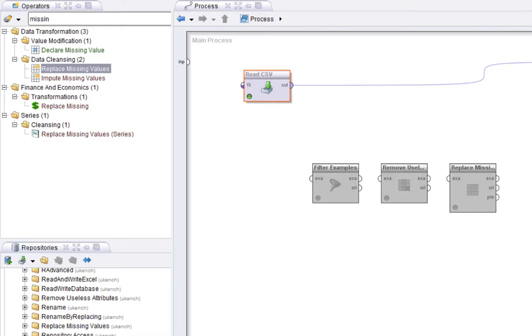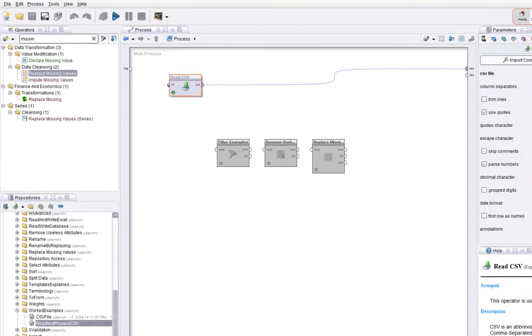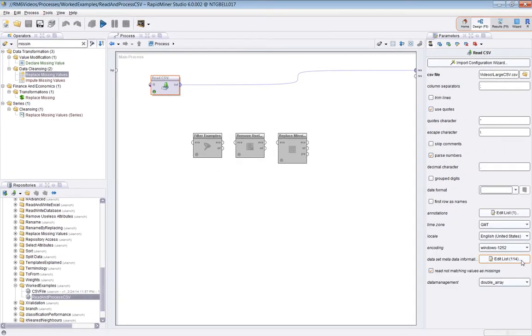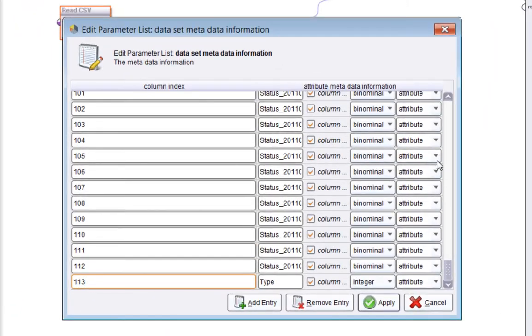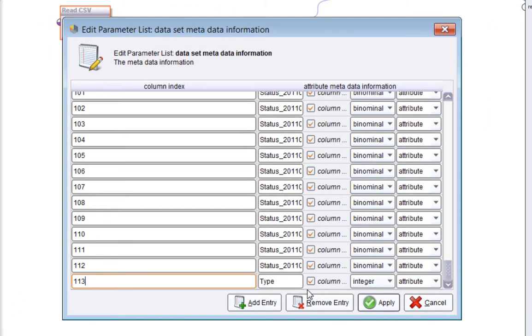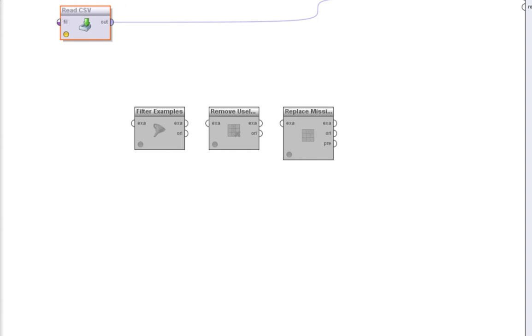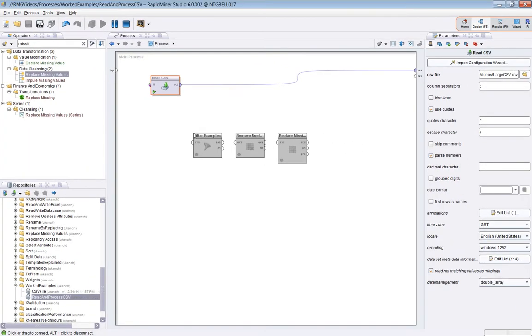So what I'm going to do is go to the metadata button here, and I'm going to go all the way down to type. So type is, it's defaulted to integer, but I think that's wrong. I'm going to set that to polynomial and apply that. If I run that again now, we should see a better result, fewer missing values anyway, because the type column should now import correctly.